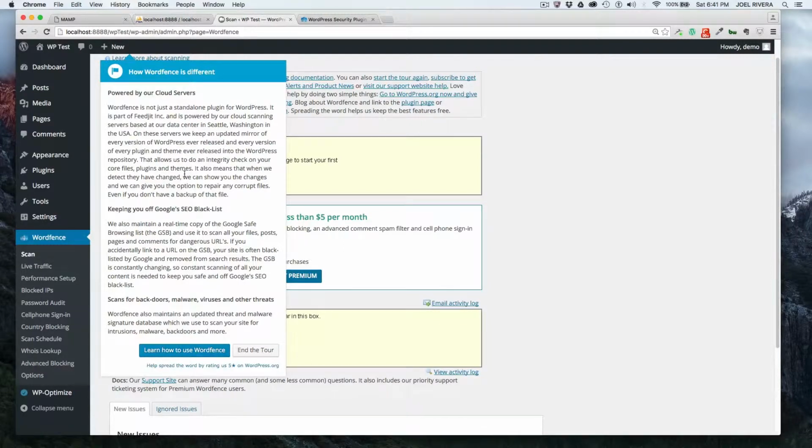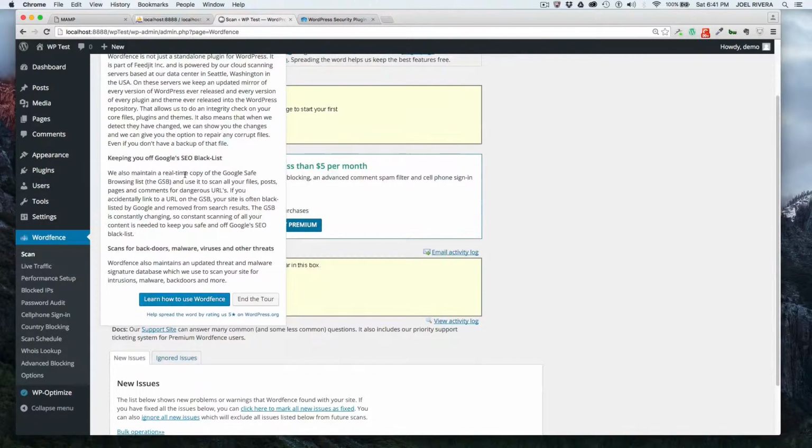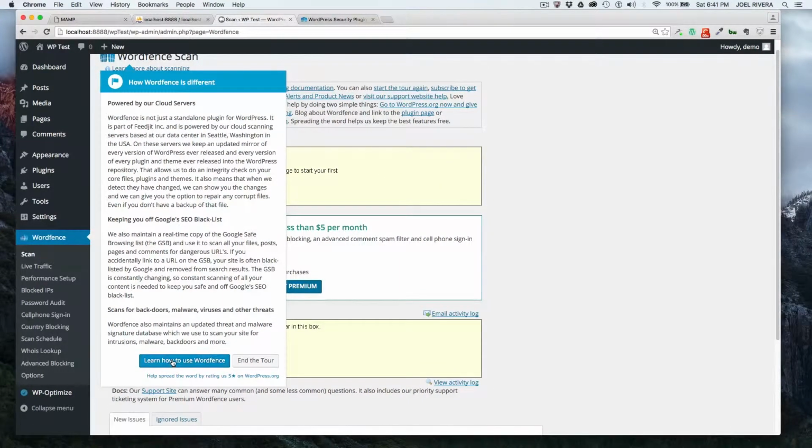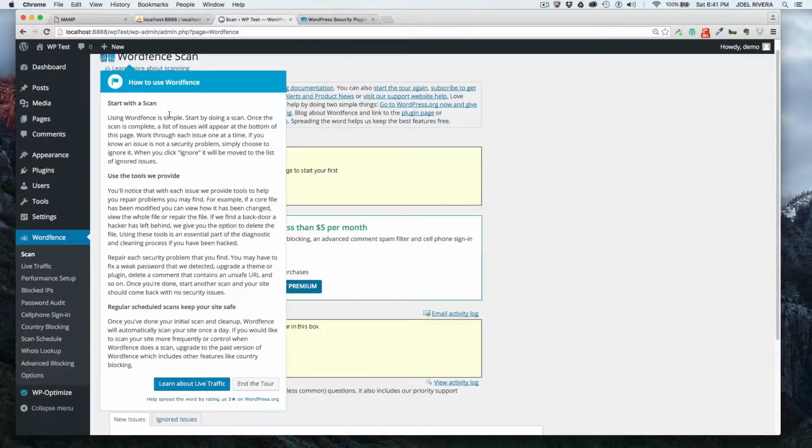And we always want to stay off of Google's blacklist. This is good for that, because if you get malware on your website, Google can blacklist you. And the last thing you want is a notification in your browser that your website might have malware on it. So you definitely don't want that. That's one of the reasons why it's good to install this plugin. It'll help to prevent that from happening. Learn how to use WordFence. You can start with a scan.